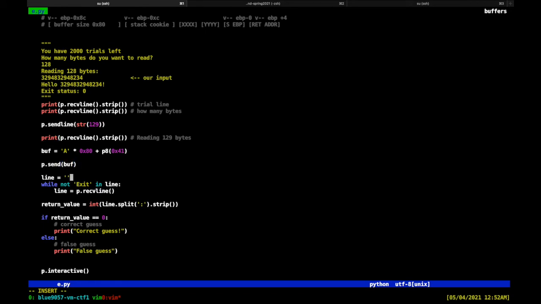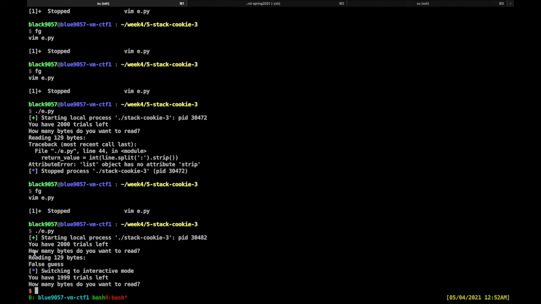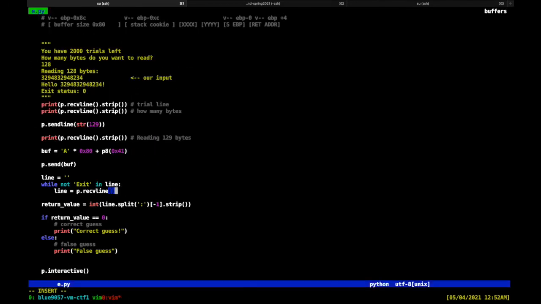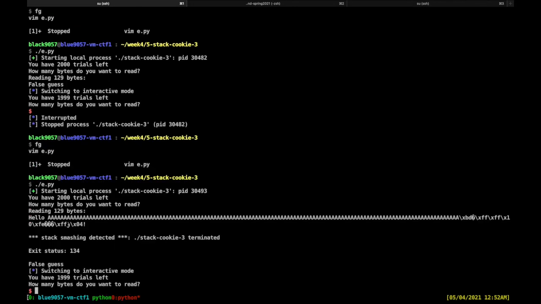My bad. So we will get the second item and then strip, right? So it says false guess. The reason is we will print out the line. Then we send this many bytes, and at the end we overwrite the last byte of the stack cookie with A, and then stack smashing detected is printed, and then exit status is 134, so it's a false guess.